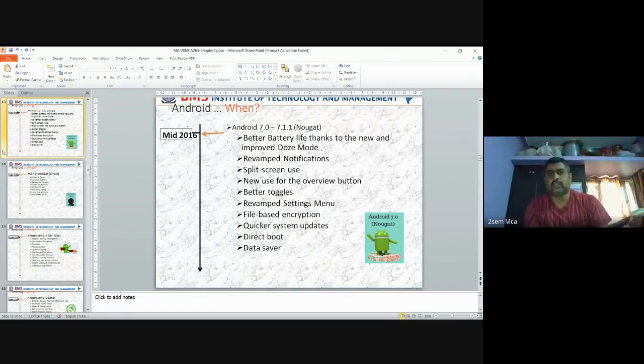Coming to next, mid 2016, that is Android 7.0, 7.1.1 Nougat. So in this particular version, better battery life thanks to the new and improved Doze mode and revamped notifications which you can use. Split screen use. This is one very important feature which has been introduced here. The split screen. You can split a screen into different parts. So that particular feature has been introduced now.